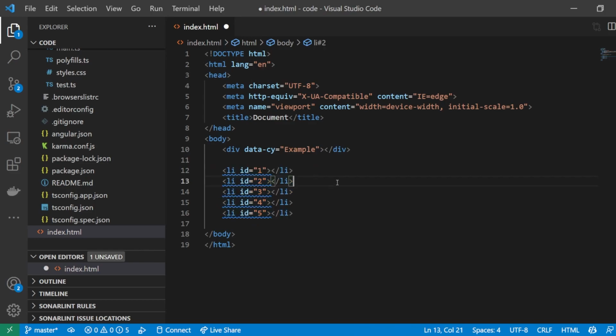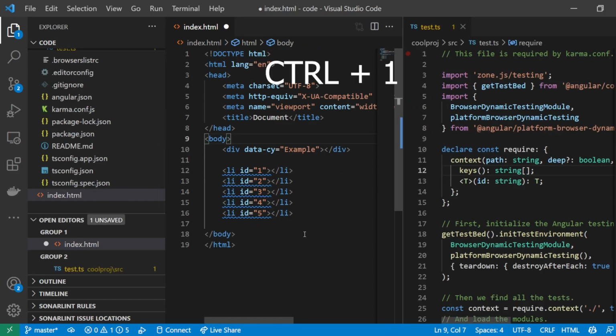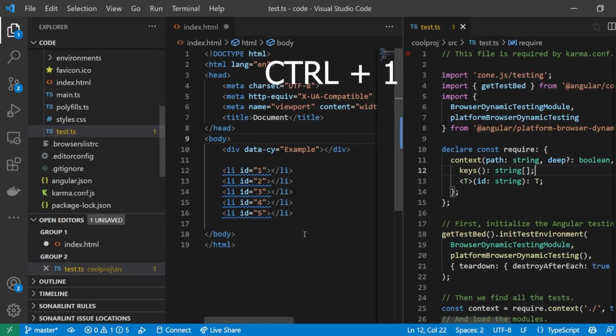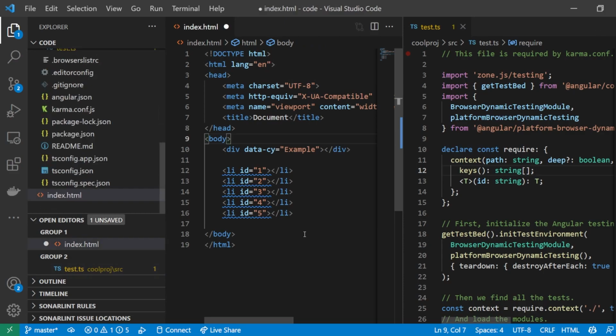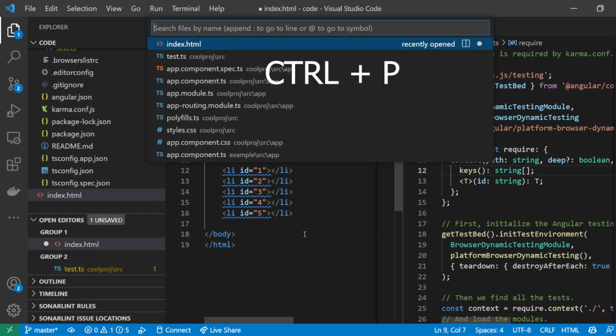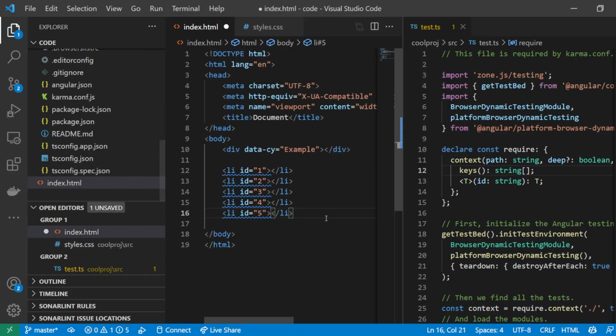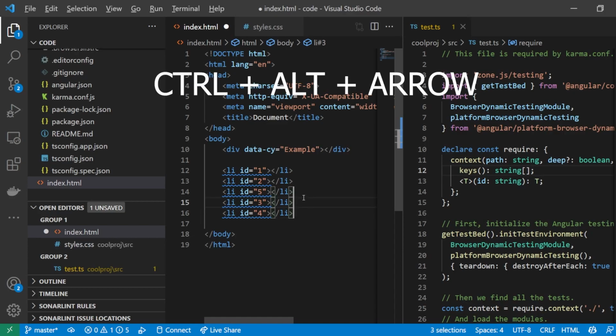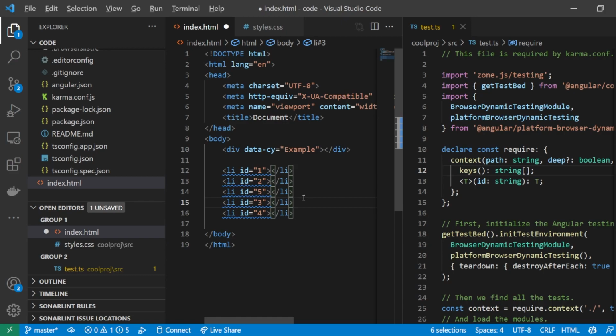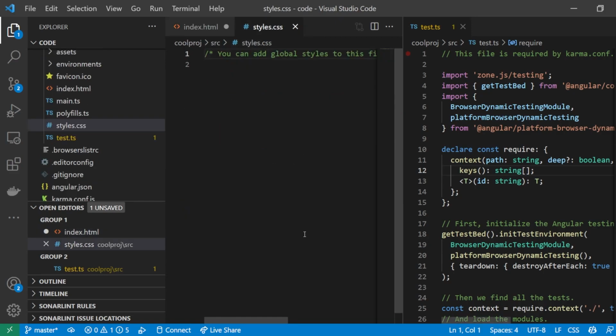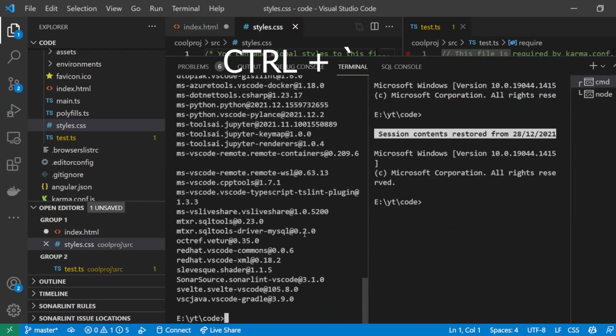You can also, in split view, press Ctrl and then the number of the window that you want to go to, to switch between the two different windows. You can also press Ctrl P to run any command, and in here you can select a file that you want to go to. To edit the code on multiple lines, hold down Ctrl Alt and then the arrow to add extra cursors onto the line. And finally, you can press Ctrl backtick to open up the terminal.